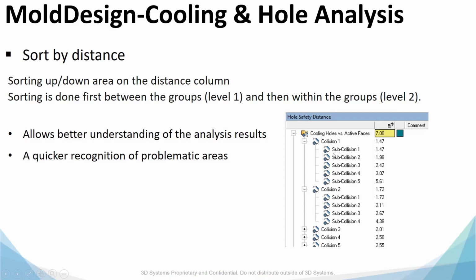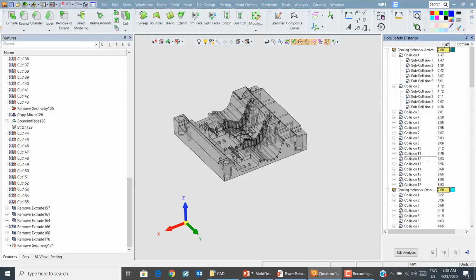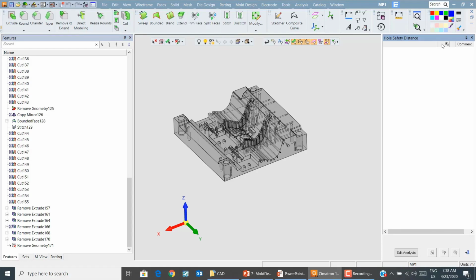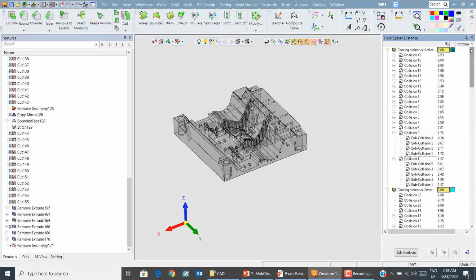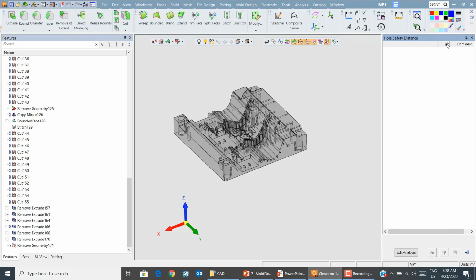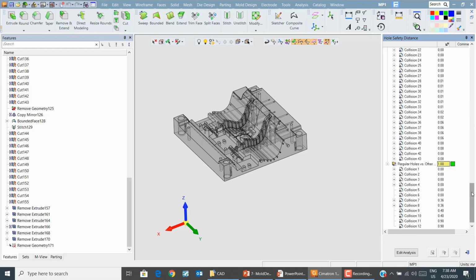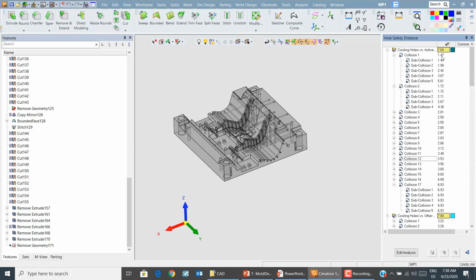will sort inside the groups, meaning the sub-collisions. This allows better understanding of the analysis result and a quicker recognition of problematic areas. For example, if I now click the sorting, we see that it first sorts between the groups and then within the groups. Another sort. Now it's the other way, starting from the small value and going to the high value. So we have the sorting here.